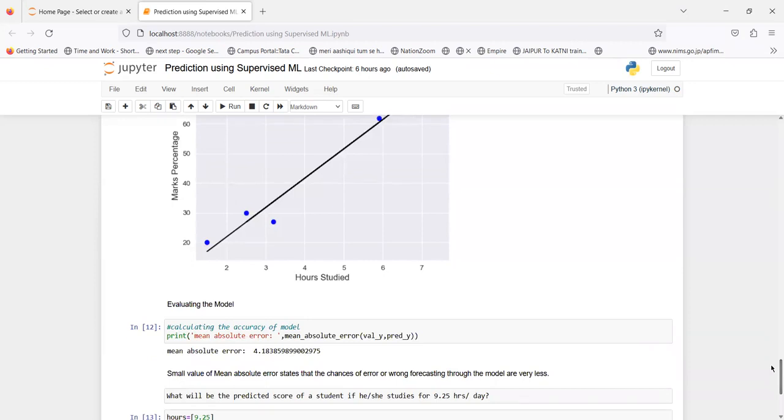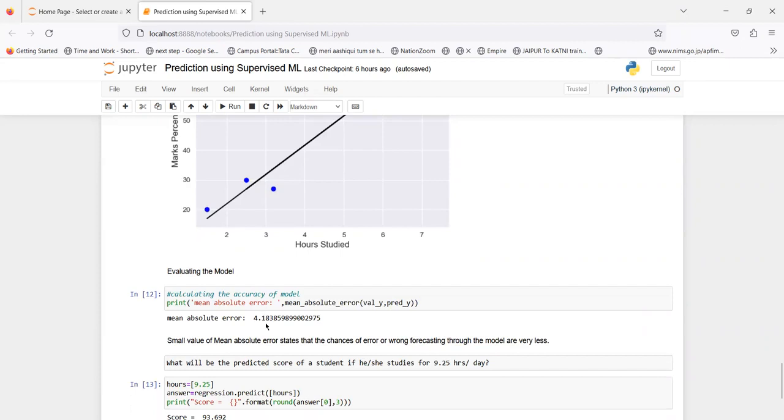To evaluate this model, we need to find its mean absolute error. Here, the mean absolute error is 4.18. A small value of mean absolute error states that the chances of error or wrong forecasting through the model are very less.